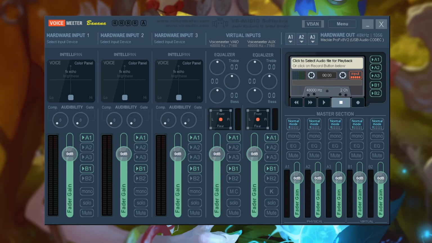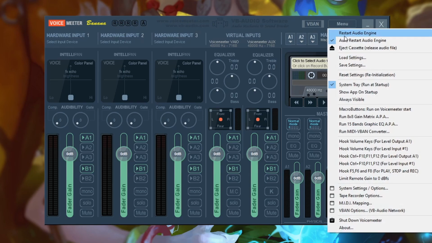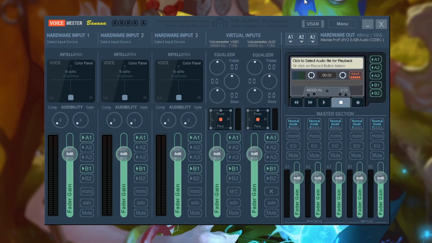The first thing you want to do is go to this menu and enable both Auto Restart Audio Engine as well as System Tray Run at Startup. This will allow Voicemeeter Banana to run every time that you restart your computer. Otherwise, you'll have to run the program manually every time you want to hear sound after restarting your PC.